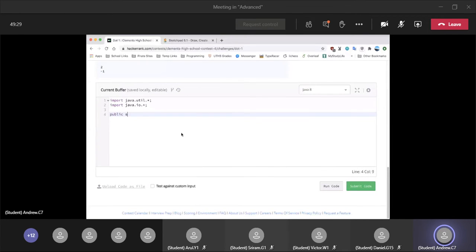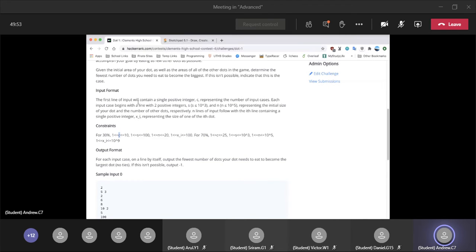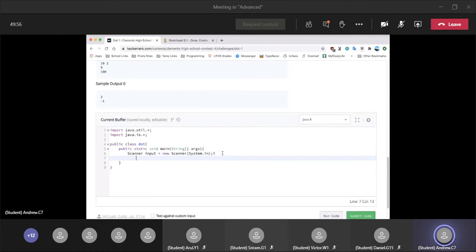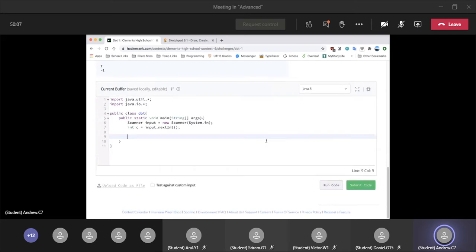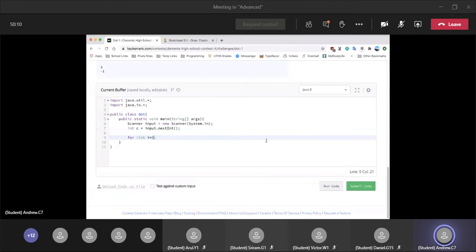So let me start typing. public class Dot, public static void main, String[] args. So let's just start. Scanner input equals new Scanner(System.in). Then first of all we input C. The first line will contain C. So C equals input.nextInt(). And then there's going to be C input cases next, so we will iterate through these.